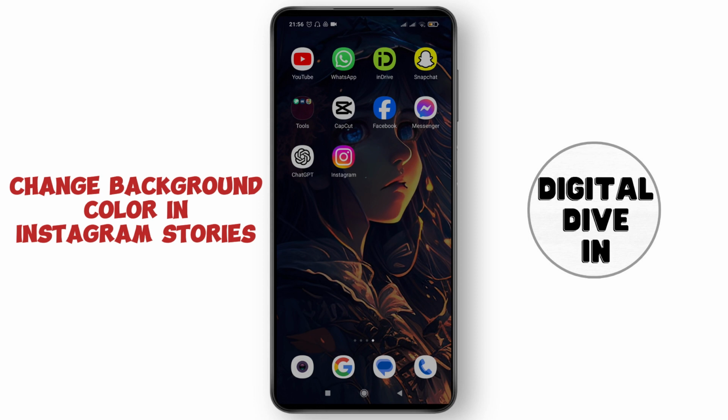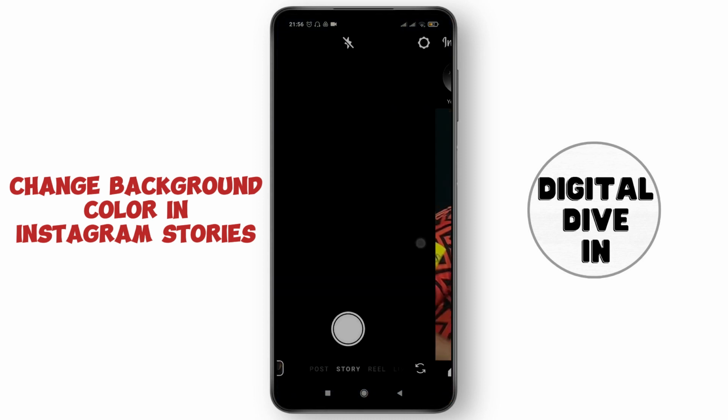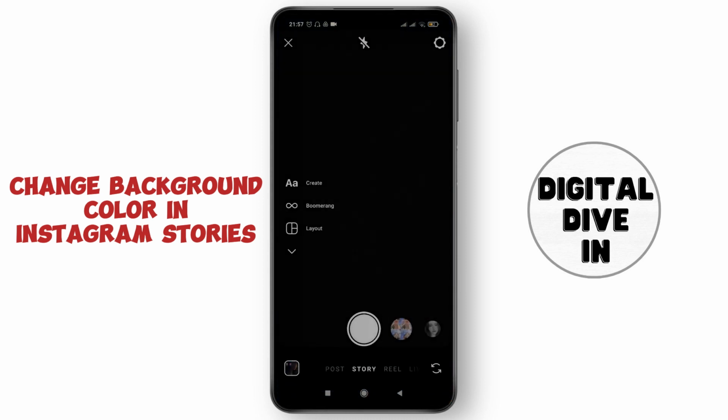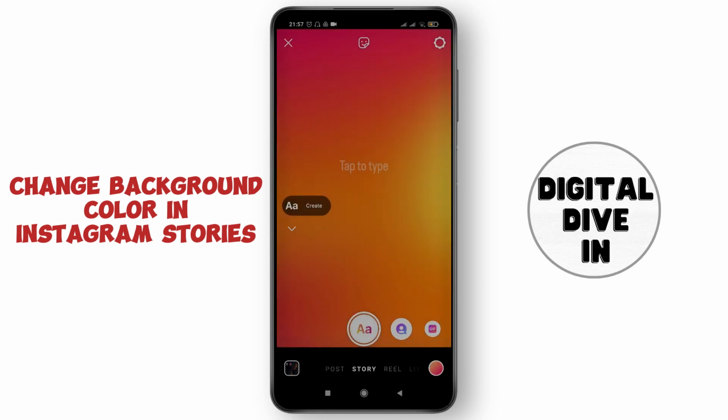First of all, open the Instagram application. Swipe to open the Instagram camera. Tap on create. Here at the bottom right corner, you will find a small circle. Tap on it to change various background colors. Here you can select multiple colors, but the colors are limited. So I'm going to teach you another method where you can select multiple color options.